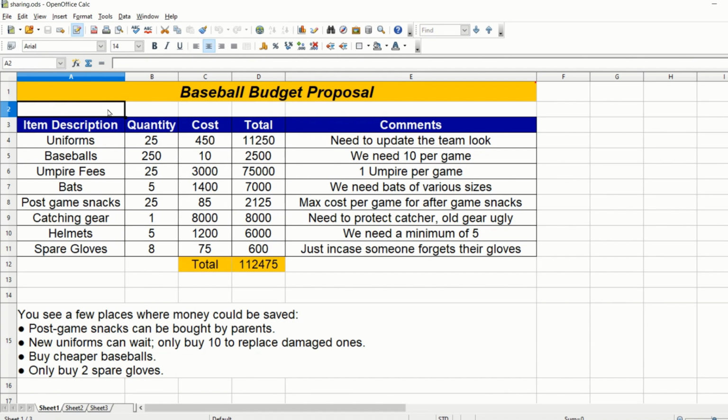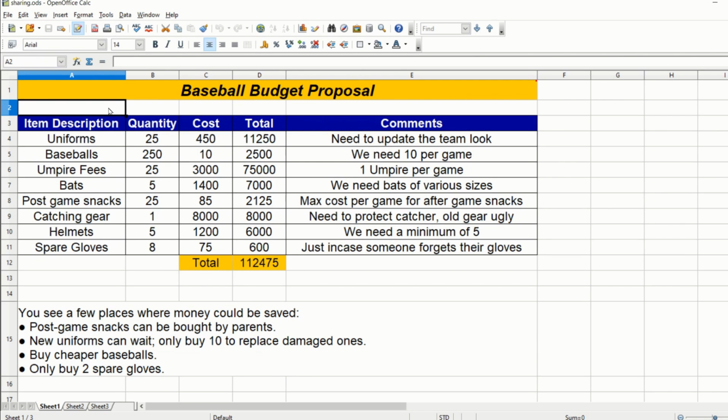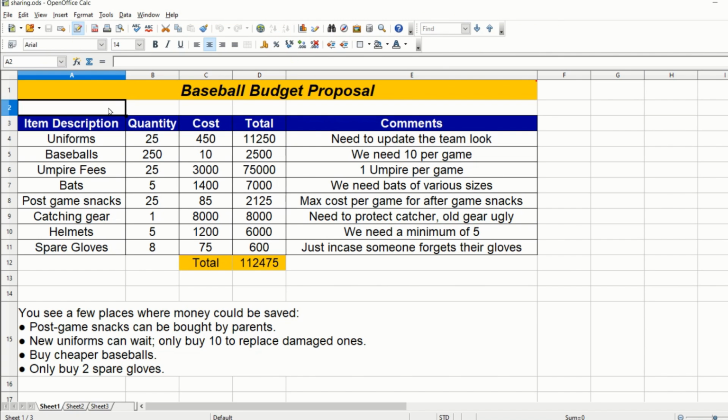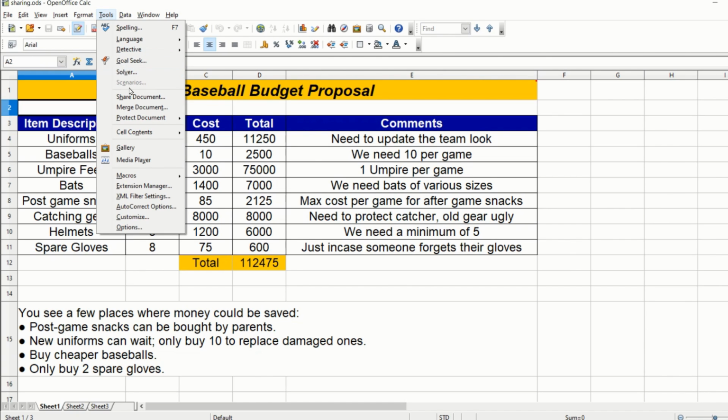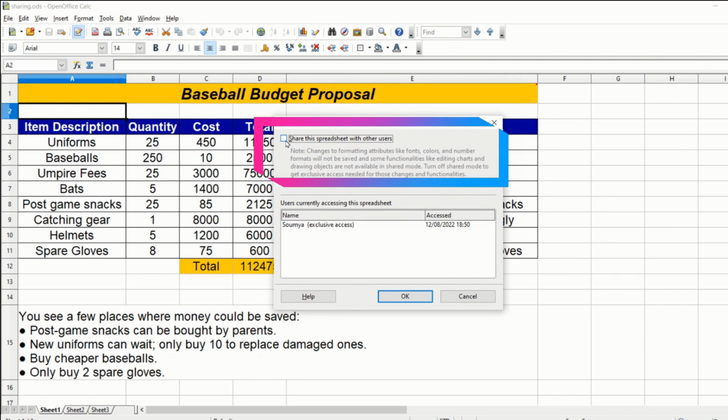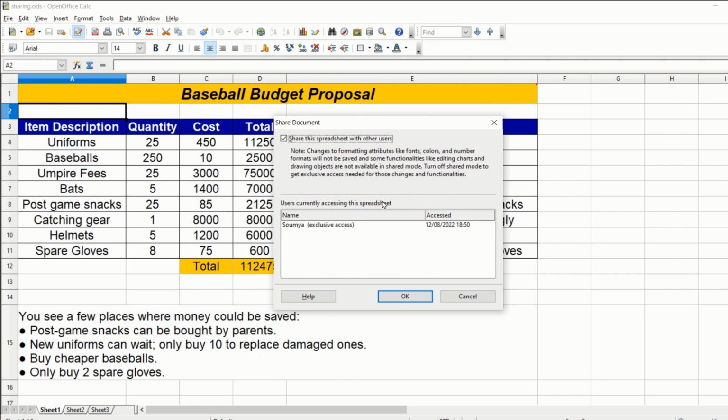I'm opening a sample spreadsheet file in front of you, which is given in the textbook. The first topic that we are going to see today is to share the spreadsheet. It is very easy to share a spreadsheet. You simply have to click on Tools and Share Document. Now, we simply have to click on this checkbox, Share the spreadsheet with other users, so that the document gets shared. Now, this is going to be useful when you're working in a networked environment.